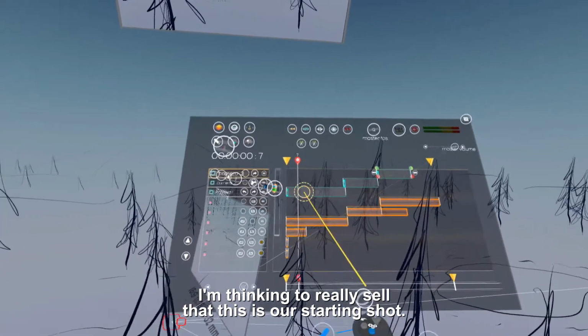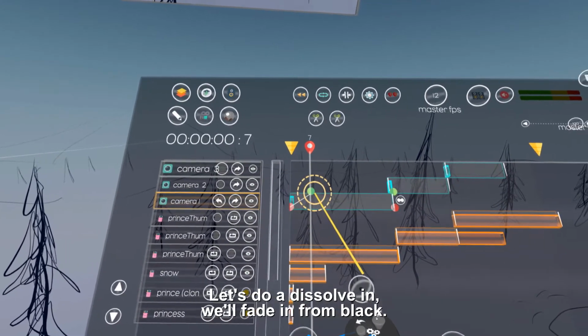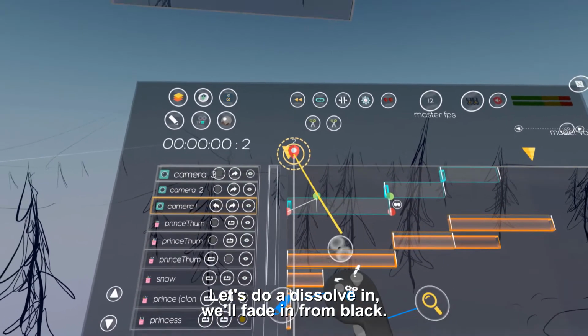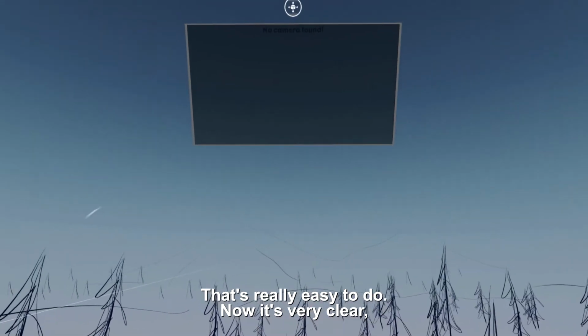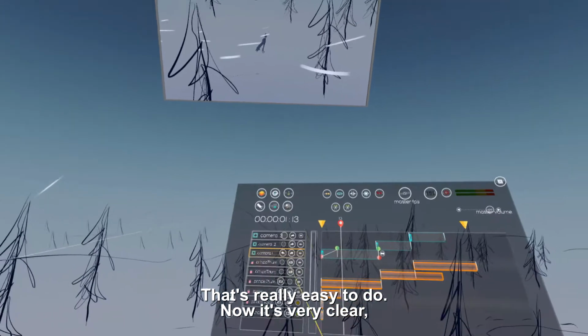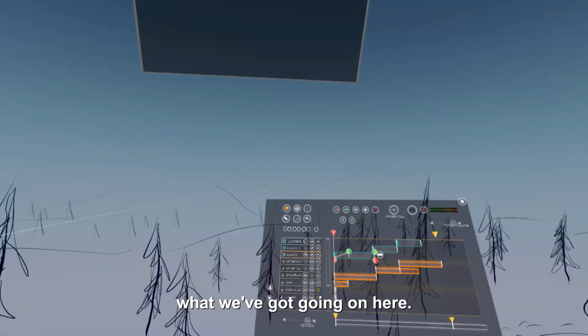I'm thinking to really sell that this is our starting shot, let's do a dissolve in. We'll fade in from black. So that's really easy to do. Now it's very clear what we've got going on here.